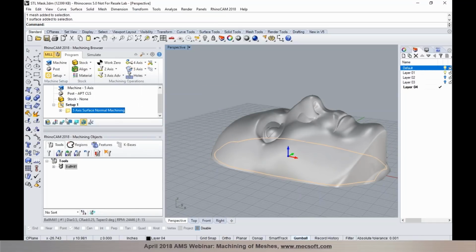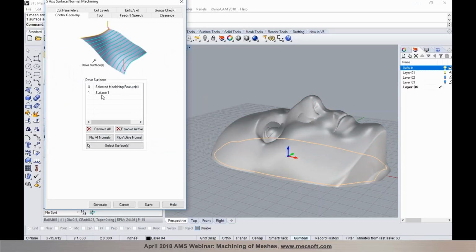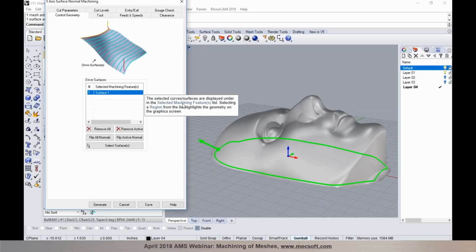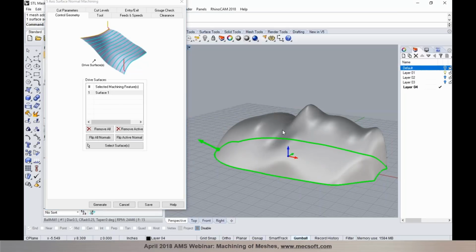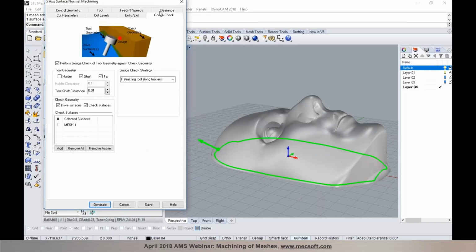So I have a 5-axis surface normal machining operation programmed in here, and I've selected the surface model I created in here, the one that's on the interior here, as my drive surface. So the tool would remain normal to the drive surface that's going to be machined. And under the gouge check tab, I have selected the actual mesh geometry in here, the STL model, as the geometry to check for gouge again.